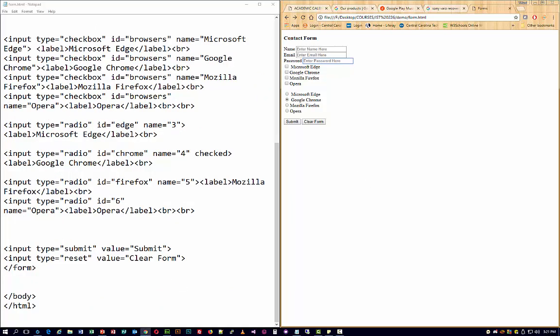I'm trying to see what else I'm missing. Password, reset button, hidden. So the hidden input is used if you want to capture more information. This is really good, especially for a database, but you don't want the user to see. You can put a hidden input, so it won't have a label on there. So you say input, type would be hidden.